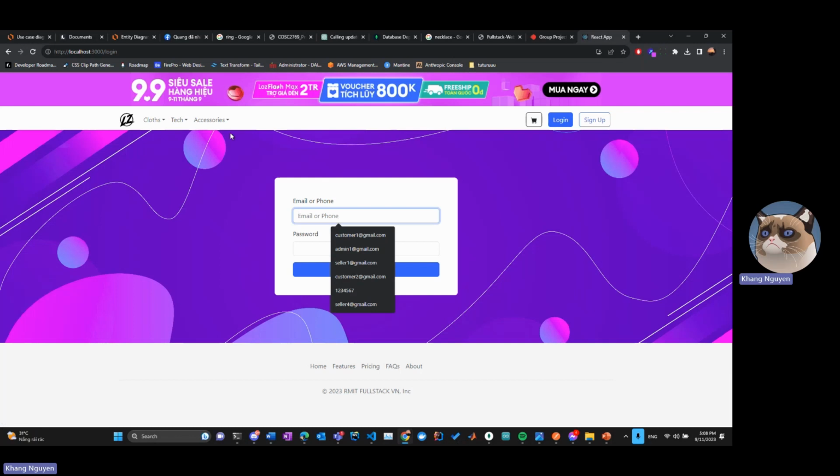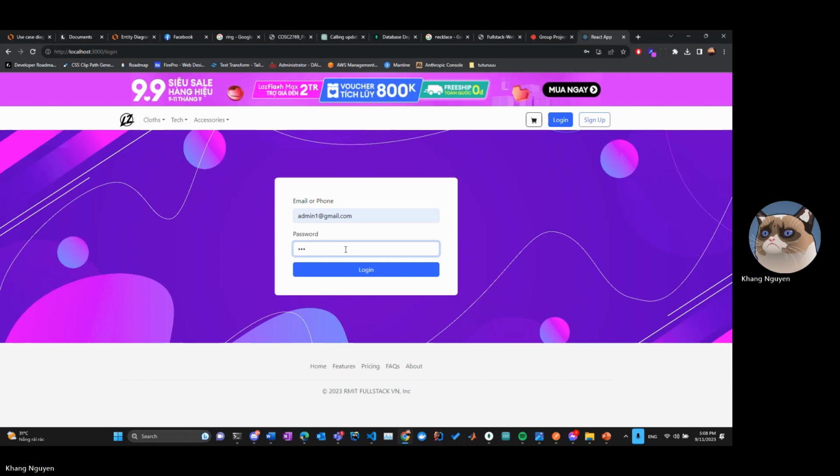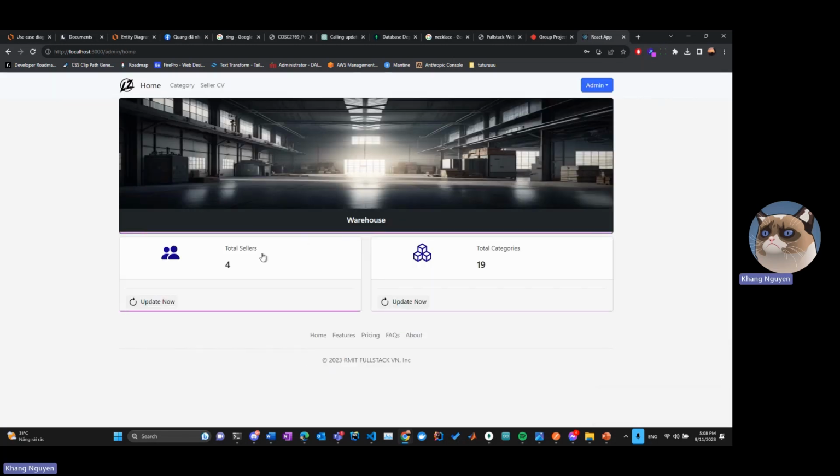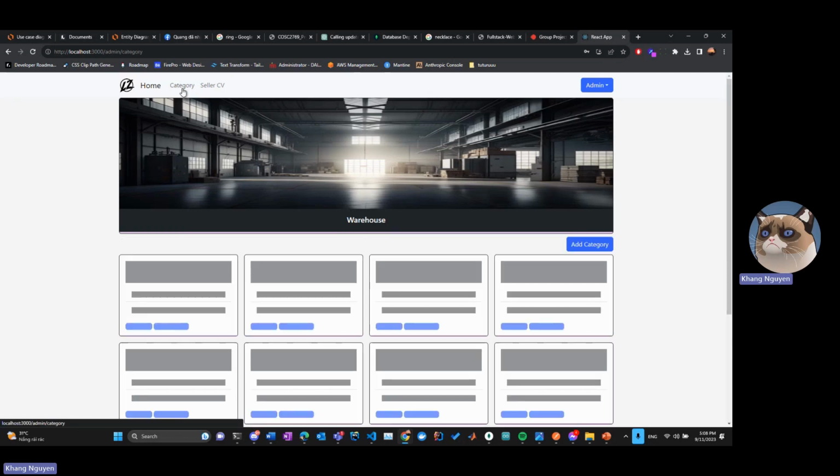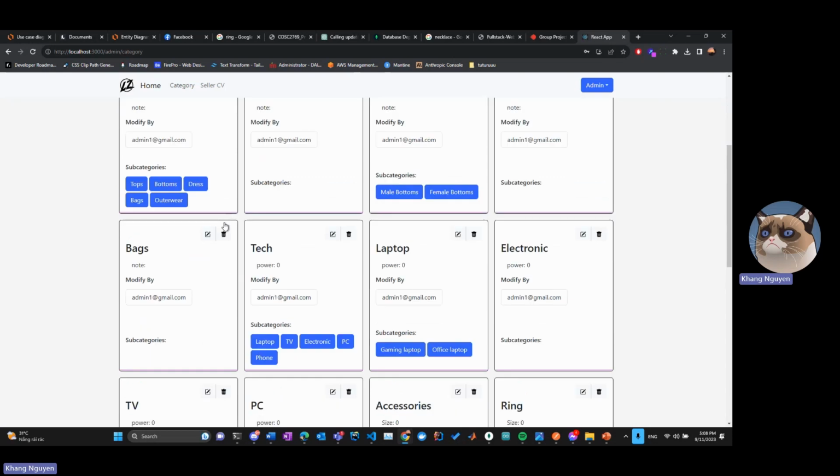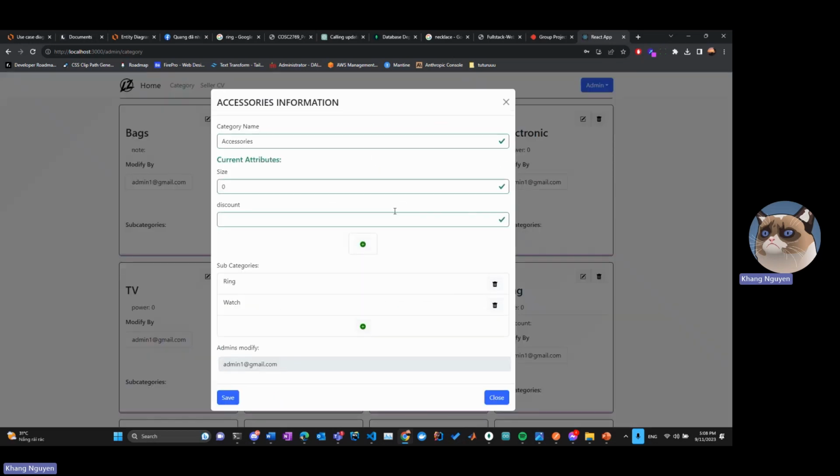And as you can see in the navigation bar, it displays all of the categories. As the admin, we can create a new category from here. I will demonstrate the feature for you. So when logged in successfully, it directs us to the page for admin. Here, it displays total sellers, total categories, and in the category page, the admin can create a new category, delete a category, or update a category.